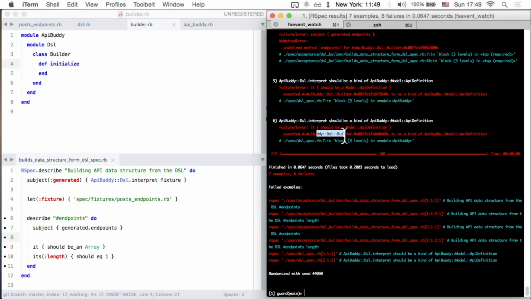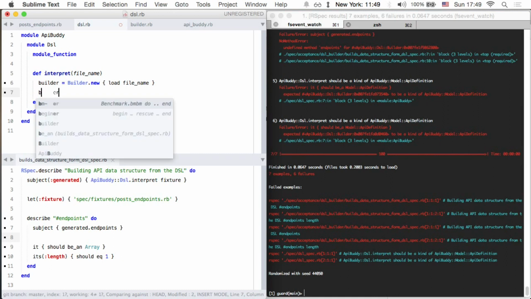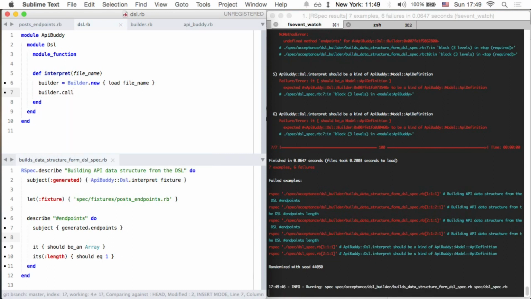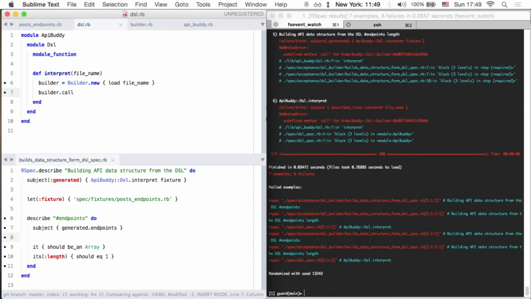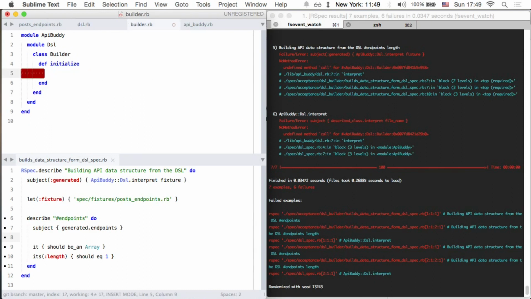Okay, so our initialize. So we're creating a builder. Right, we're giving it a block. And we want to call the builder. We're going to treat it like a method object almost, right? It's like a service object. And the build at some point, like inside the initialize, I suppose.